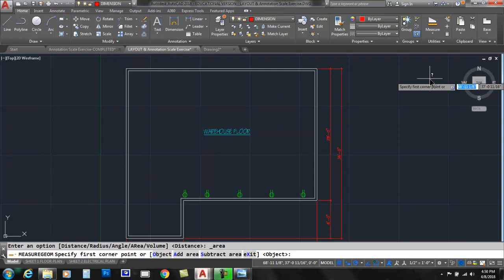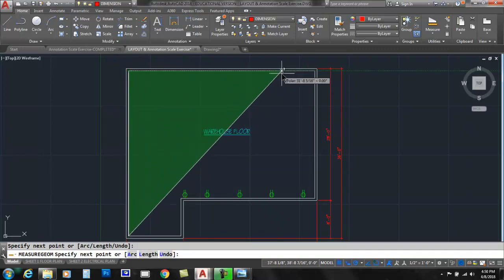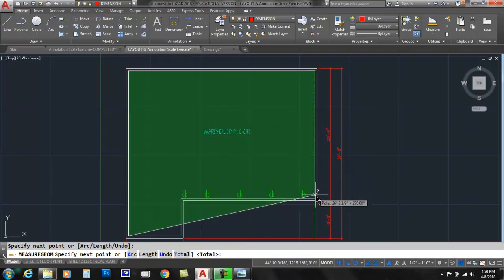At your command prompt it says specify first corner point. What we're going to do is trace the inside walls of this building. And the rule is you always start and finish at the same spot. So I'm going to come down here in the lower left corner and click here. And I'm going to go up on the inside walls, click here, and you'll see this green shape. Just stay the course and snap to all the inside corners of the walls. And remember, finish in the same place you started.